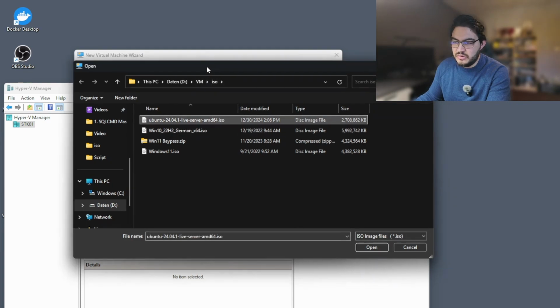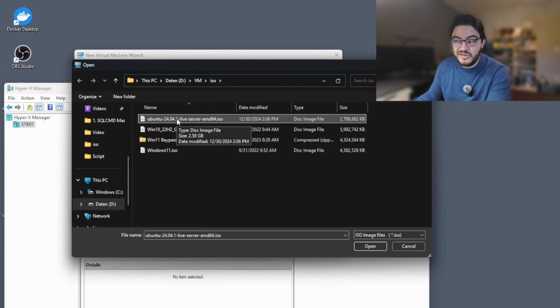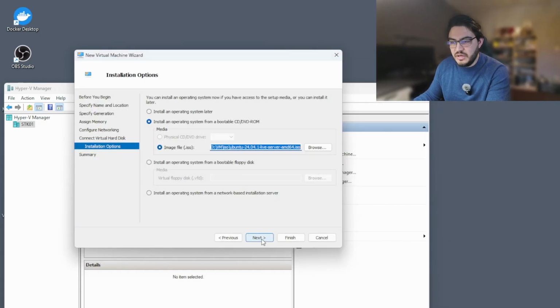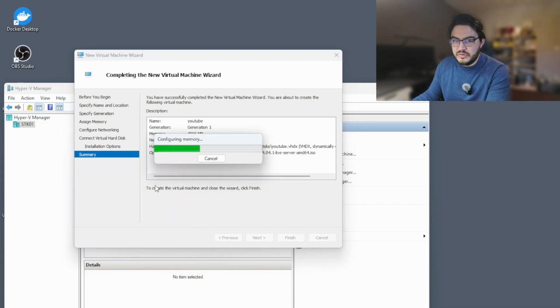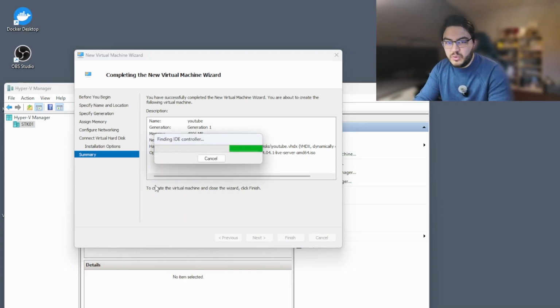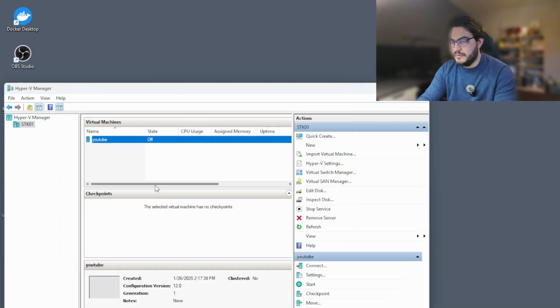And this one, you're going to use the one that you downloaded from the Ubuntu page. Maybe it's in your downloads folder. I always keep them in a special folder here, my ISO files. So just hit open and say next. As a little summary, and then you're going to hit finish, and it will create your virtual machine for you.